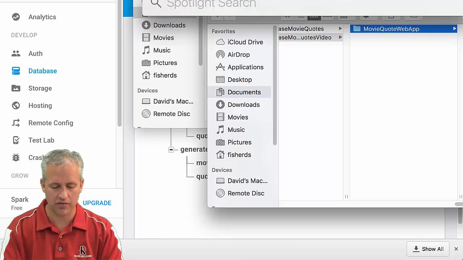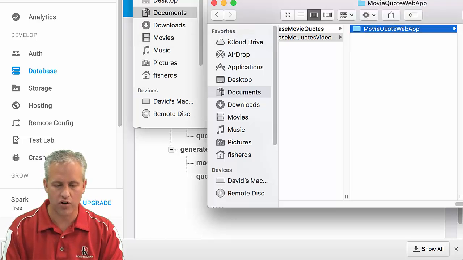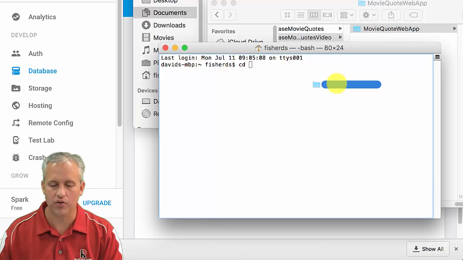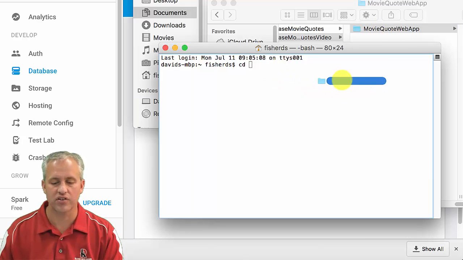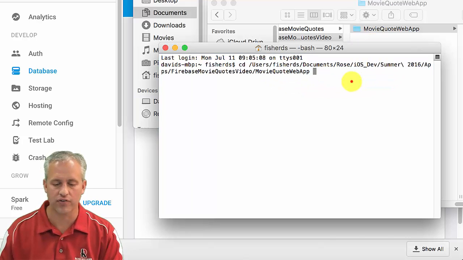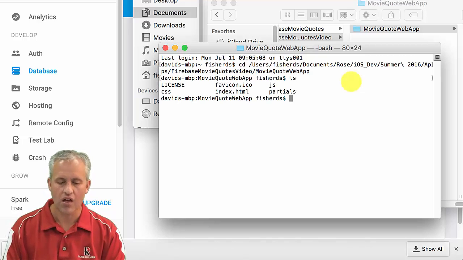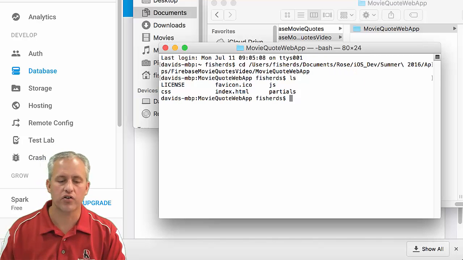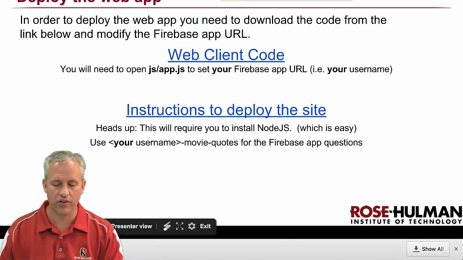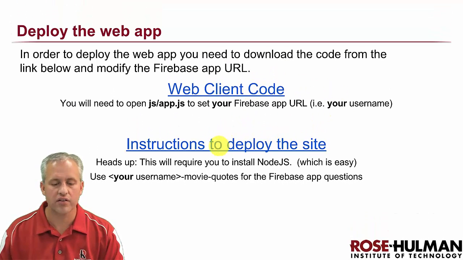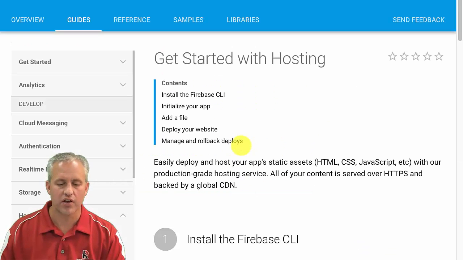So I hit Command space and I just start typing in the word terminal, and it'll bring up a terminal. At some point, you're going to have to go to that folder, so you may as well do it now. The trick that I like is to hit cd space and then just drag the folder over here, and it'll just take you there, which is great. So in this folder, we're going to follow the instructions to deploy our web app. There's a link in the slides, and I'll put a link above as well. Instructions to deploy the website.